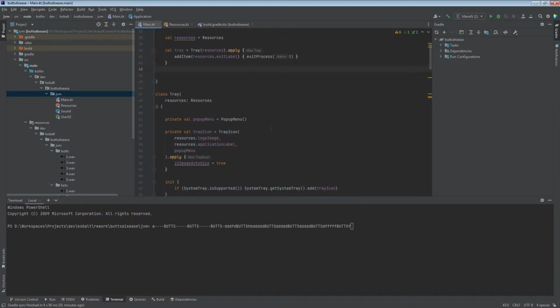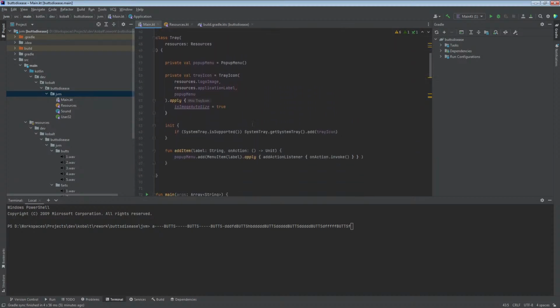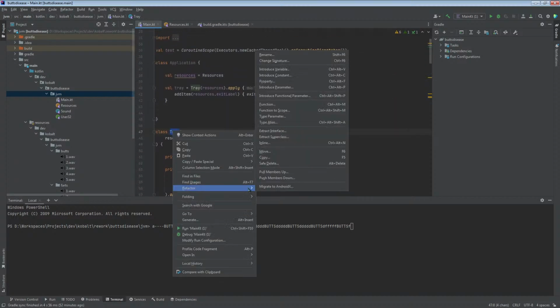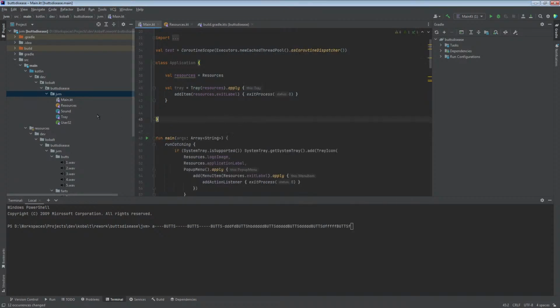Not sure if that's even a solid idea. Kind of looks dumb. Yeah, I don't know. I mean, I'm just overthinking this. I still need to train. Let's move the tray away for now.